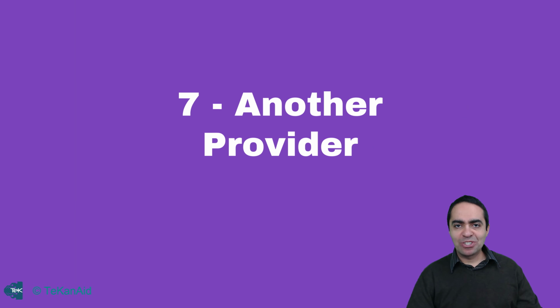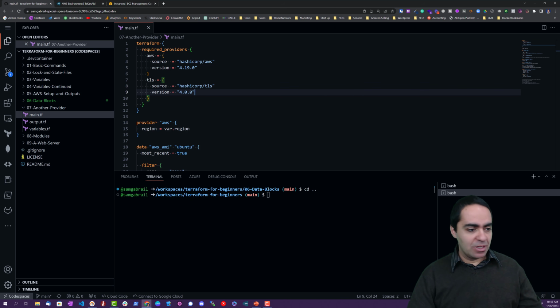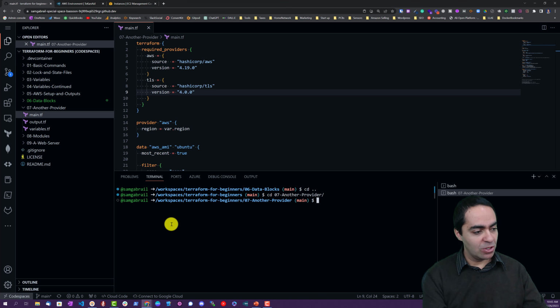In this lecture, we're going to see how to include another provider in our Terraform configuration. So let's get started. Now, we are in the 7 another provider folder, so let's change the directory to that folder.